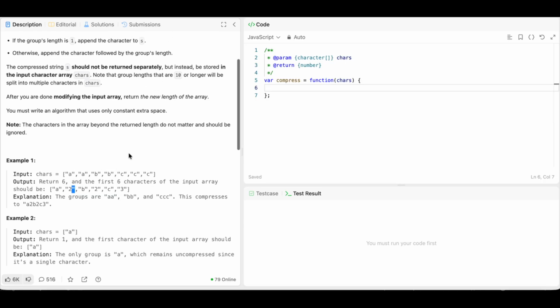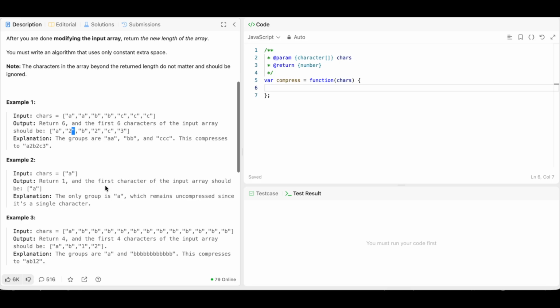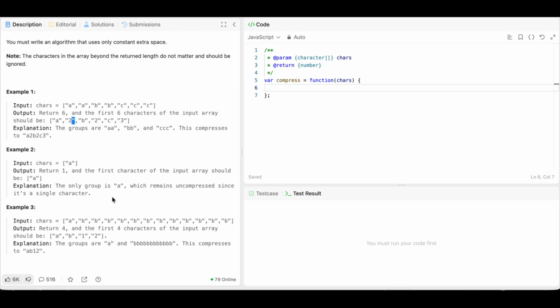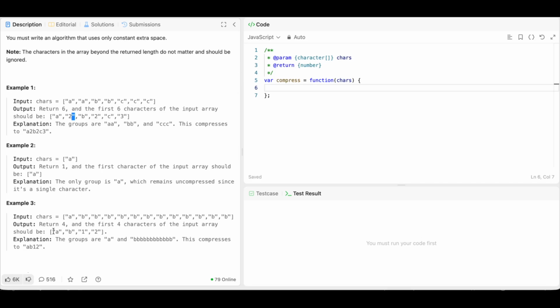So let's start this problem. One thing: at the end, we don't have to return the string. We have to only return the length of the array. Okay, let's start.